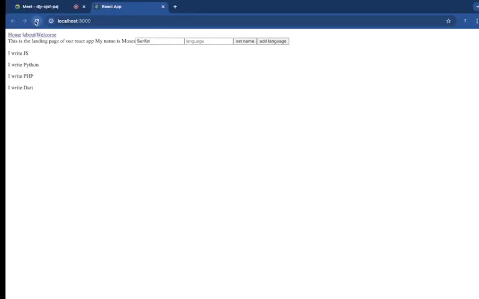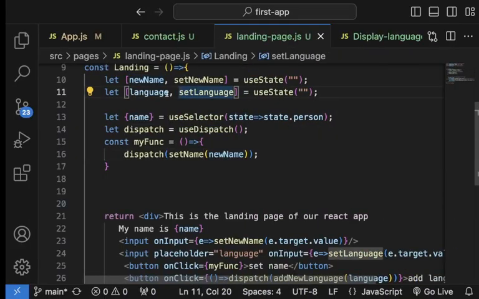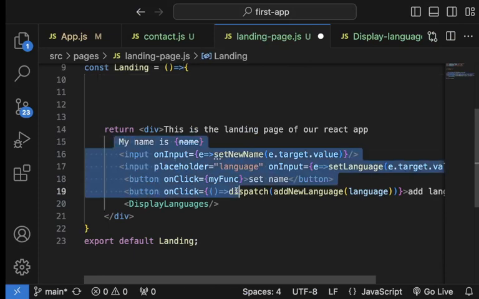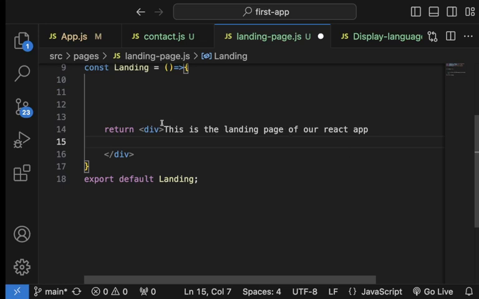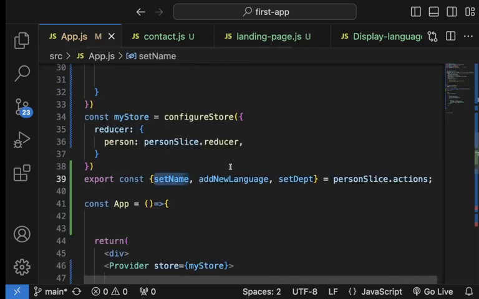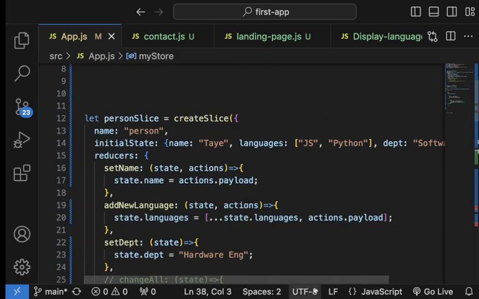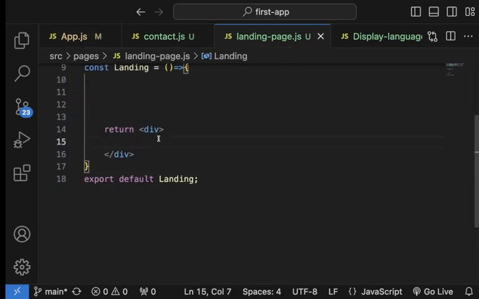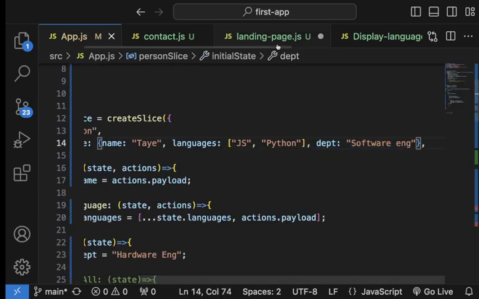So let's refresh and add a new name. Yeah, good. Another question for us. This time around, I will remove all of this. Then what I want you to do for me is this. I want to display this department, software engineering, on the screen here. Like my department is software engineering. That is whatever I have here. What am I to do?